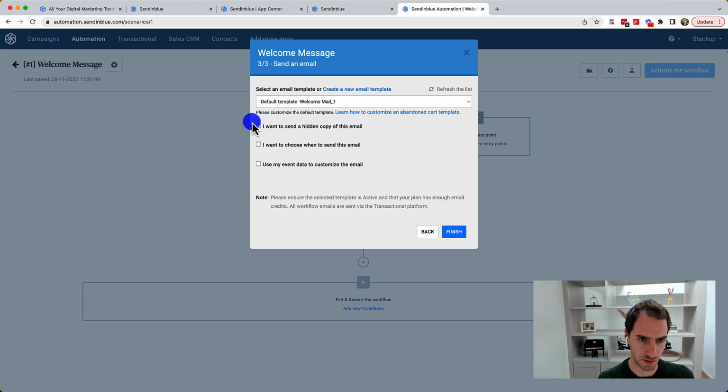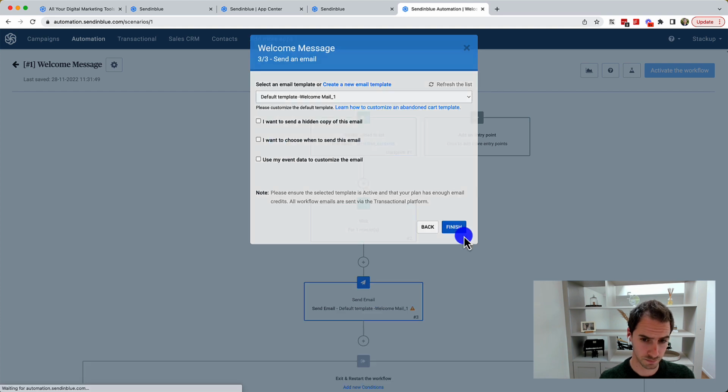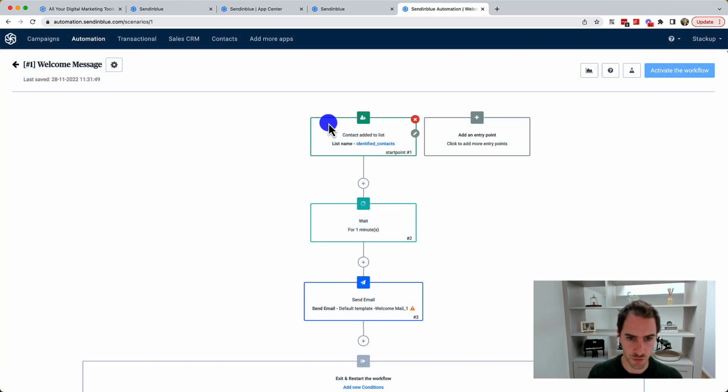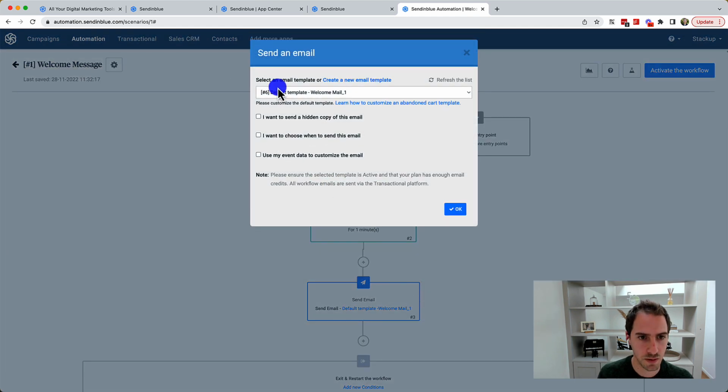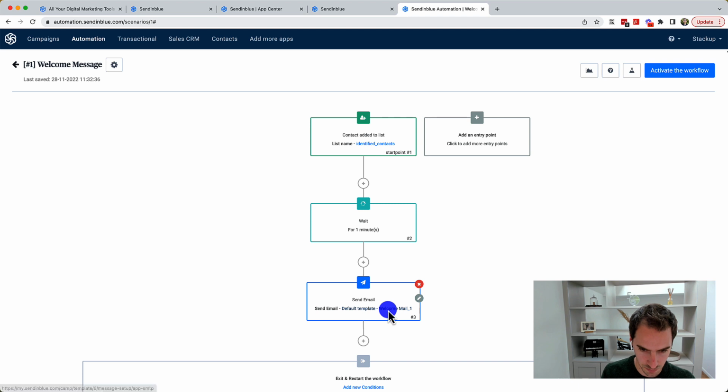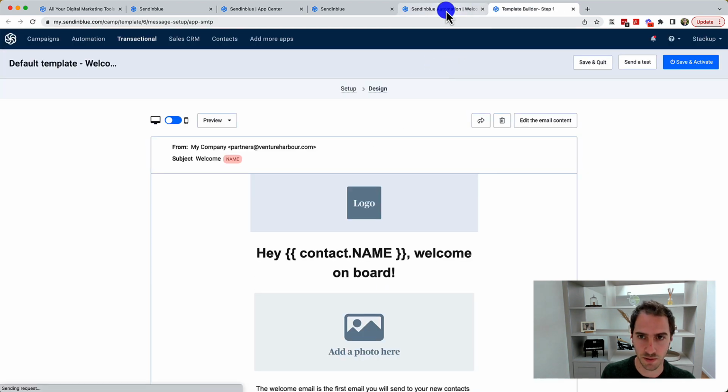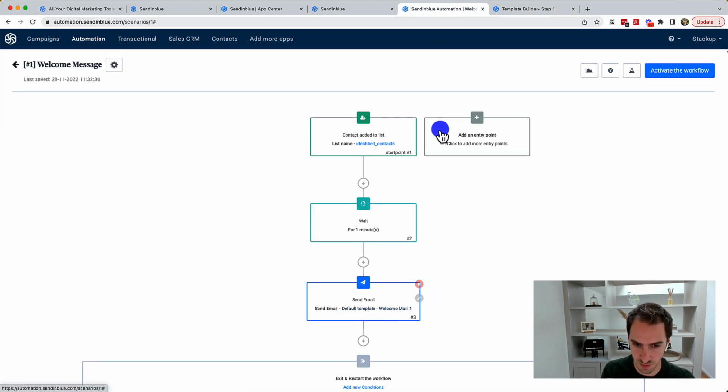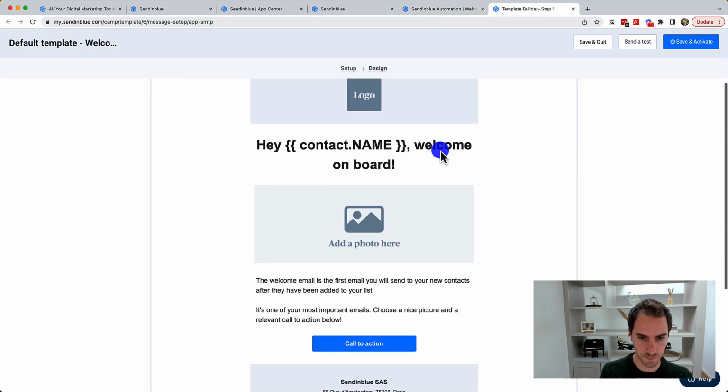Select an email template or create a new template. Okay, so a contact is added to the list. They then wait for 1 minute, and then we send them this email. So if I click here, hopefully I can edit this email. Okay, that's kind of annoying. Instead of just opening up the email for me to edit, there we go. Okay, so you have to click the text rather than the edit button to edit the content.